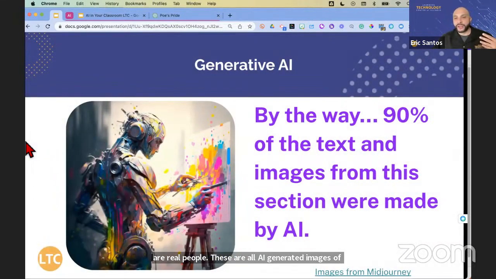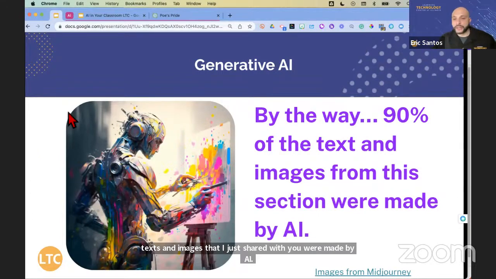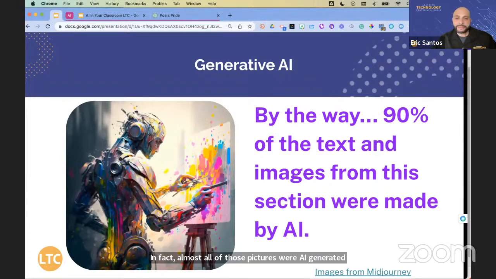And so another important feature to know about this presentation you just engaged with is that 90% of the text and images that I just shared with you were made by AI. In fact, almost all of those pictures were AI generated. Many of them were from a program called Midjourney. And much of the text was pulled from ChatGPT. I did some changing up of some wording and some reordering and reorganizing, and of course, some fact checking, but it was essentially all AI generated from prompts that I put together over time.